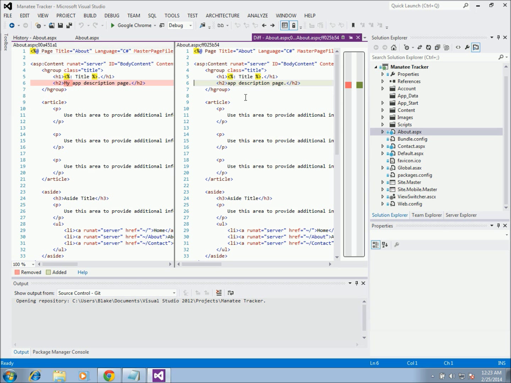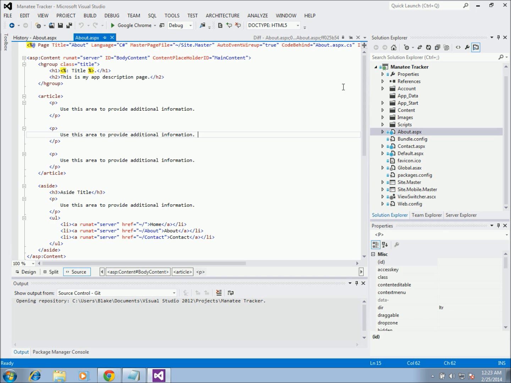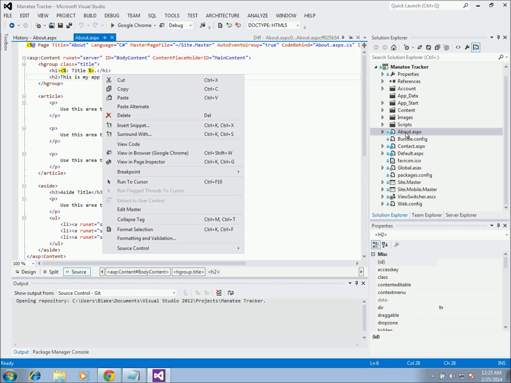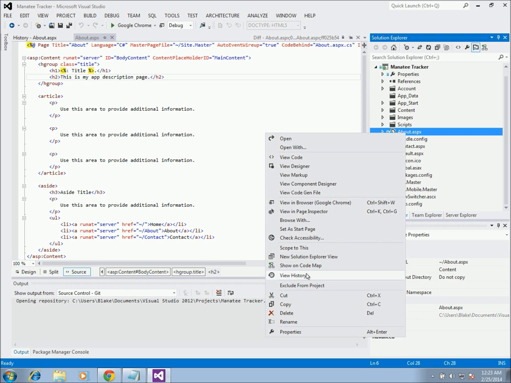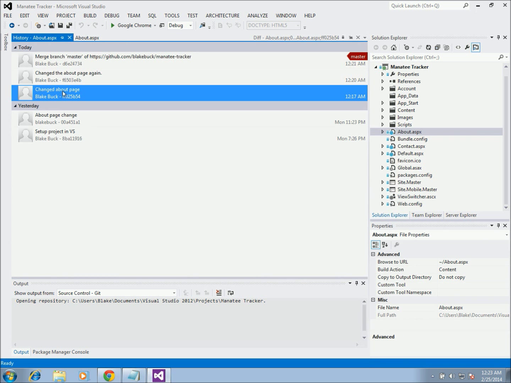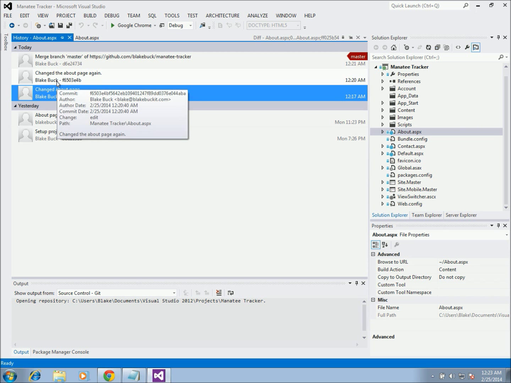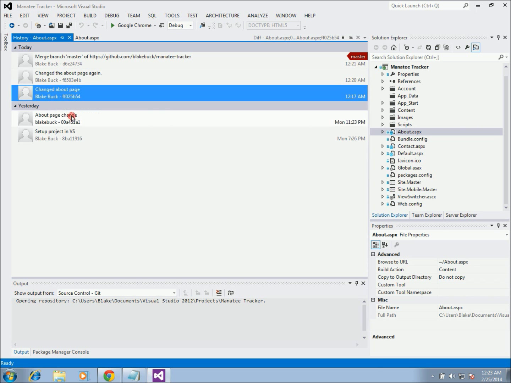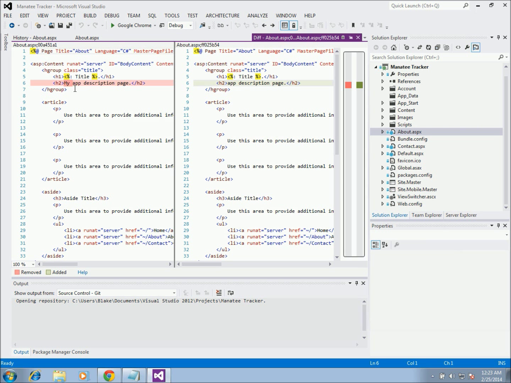Can do compare with previous. There you go, and it does a side by side. So in the history, which I got to from the Solution Explorer, I did view history, came up with this. This is the Git history here, and you can see all the different changes. Of course, they all have my name, but they would have different names for who did what. And then you can right click and do compare with previous, and it does a side-by-side comparison of what the current and what the previous is, and it'll highlight the lines.